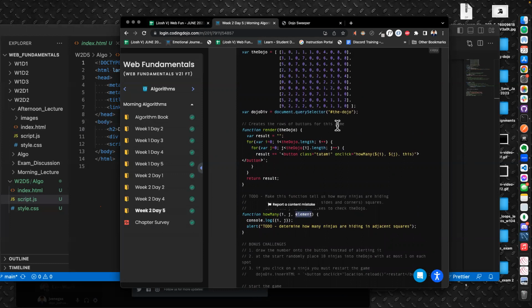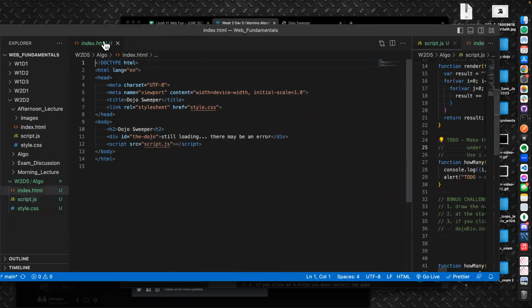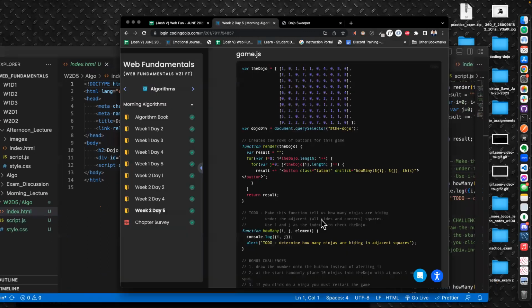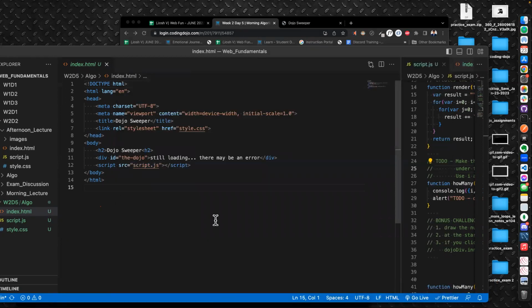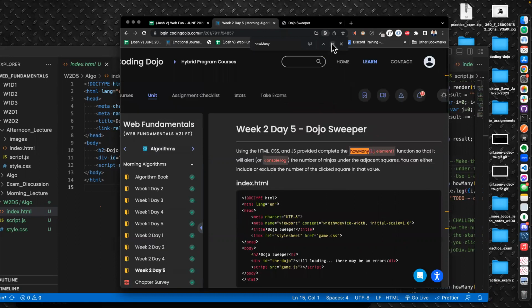So the element is, for example, let's look at our HTML and see what our element receives. So when we click how many, where is this function triggered? We want to see where this function is originally triggered. So if I do how many, there it is. There's 3 places, 1, 2, 3.